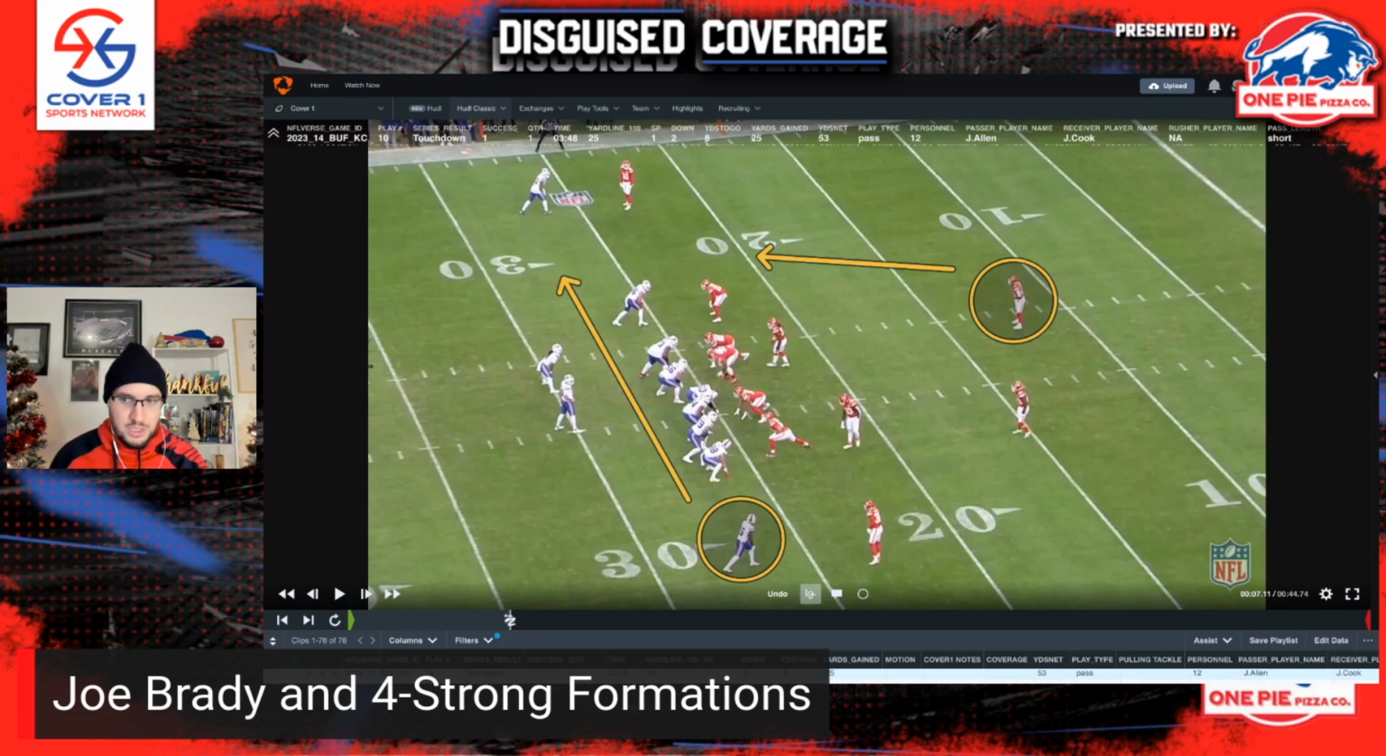He's going to have two roles on this play. One, he's going to cause the safety, Mike Edwards, who I have highlighted as well, to spin down. And the other function is he's just going to stay in that underneath area in the flat. He's going to become the check down if needed. So we're going to start with this piece. Again, what do we have here? Cook, Kincaid, Gabe Davis. So we've got three to this side, right?